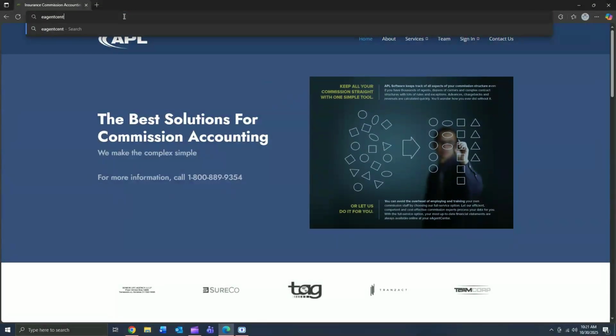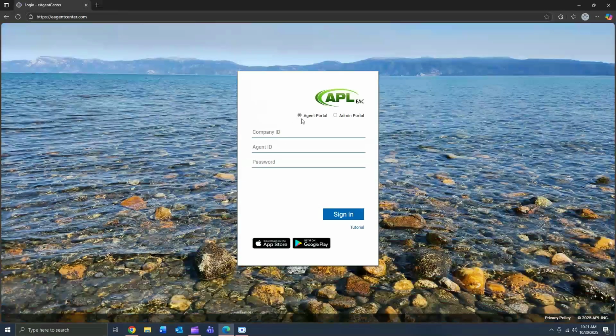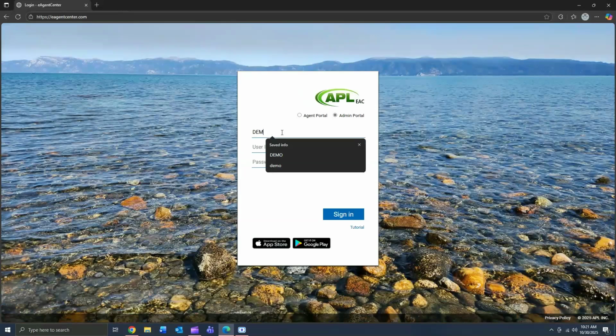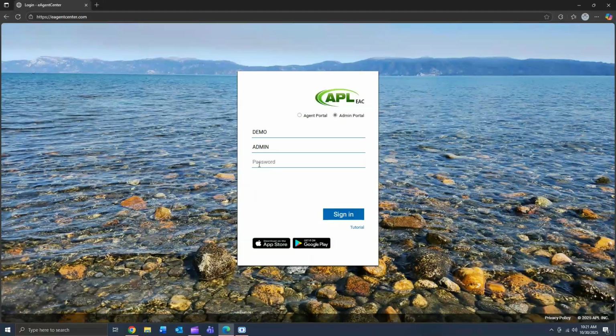Go to eAgentCenter.com. Select the Admin Portal. To log into the Admin Portal, use your company ID. This may be from your welcome email. Type admin as user ID and input your password.